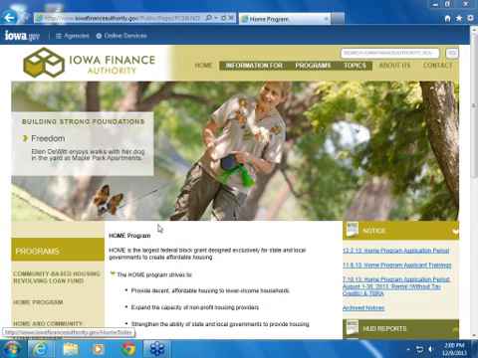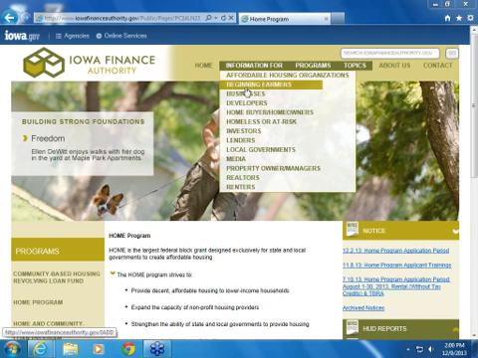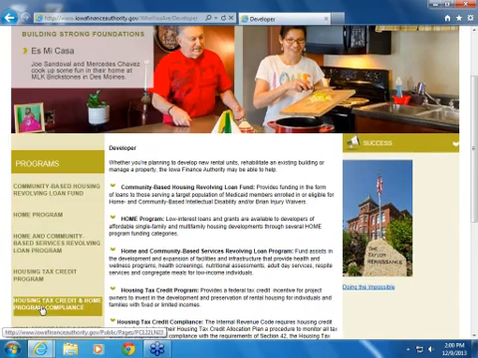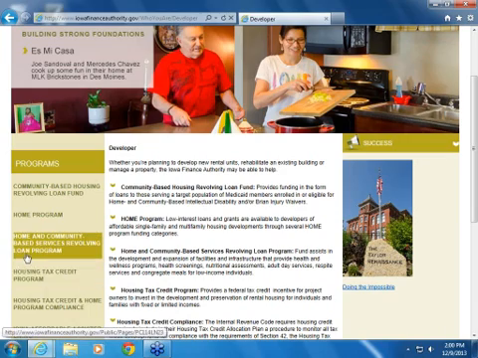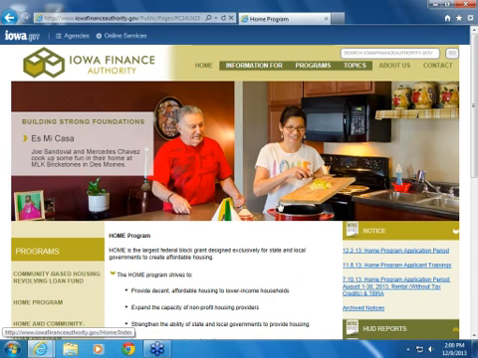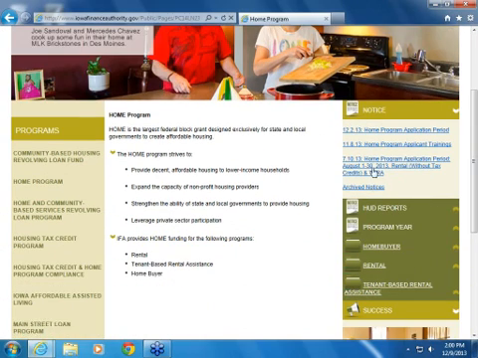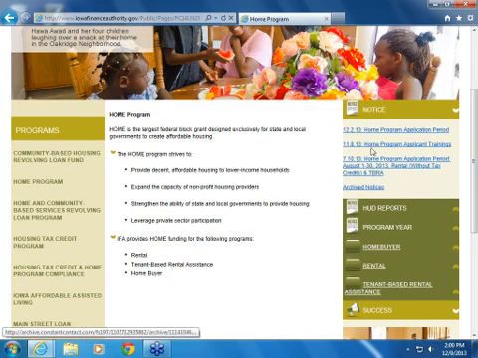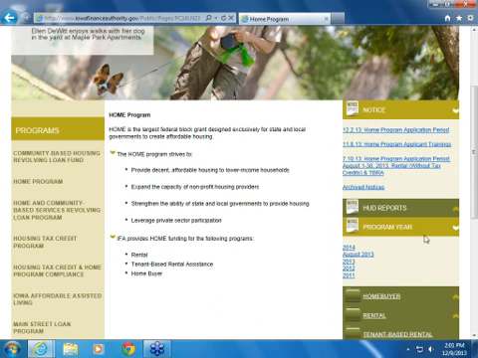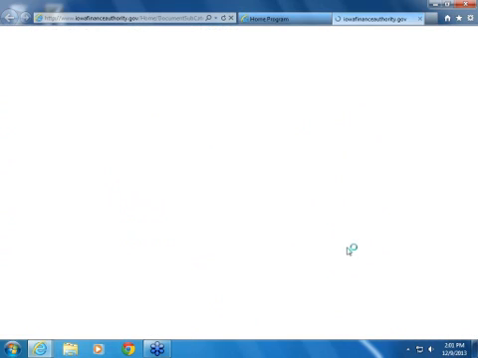The home program can be accessed from several places. I usually go through information for developers. When you go there, you'll see over here on the left low-income housing tax credits, other programs that IFA has. The home program will be listed here. Over here on the right, any notices that we put out will be listed right here. You can see the most recent home program application notice. Also under program year, click here, you'll find 2014.